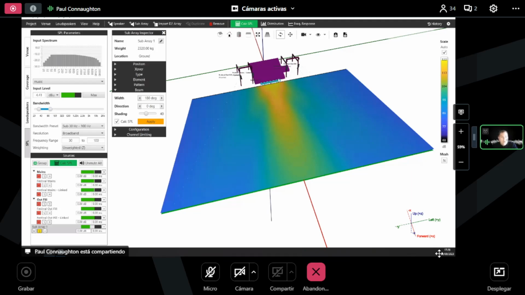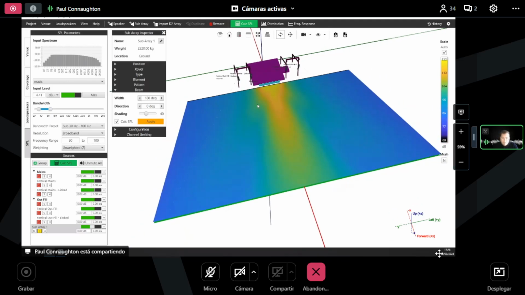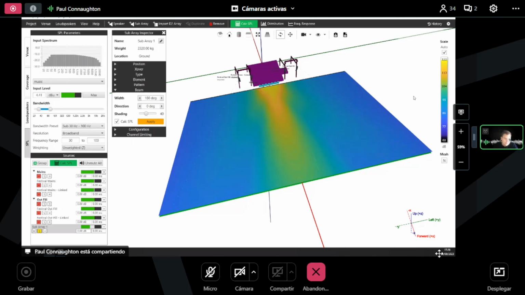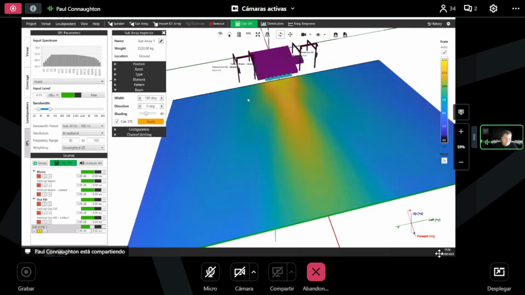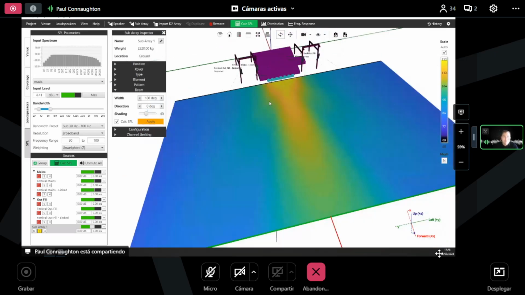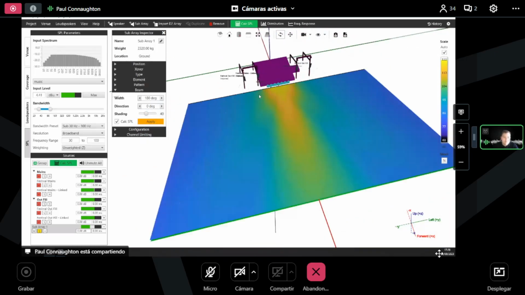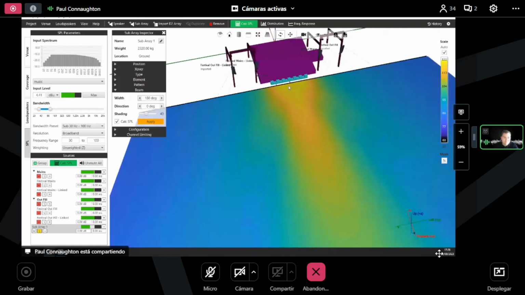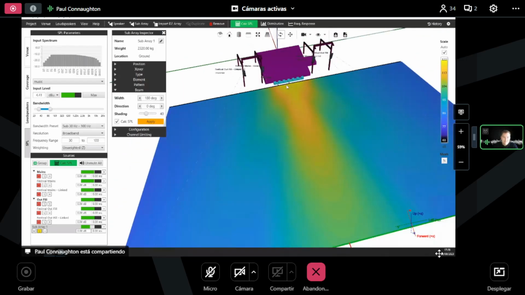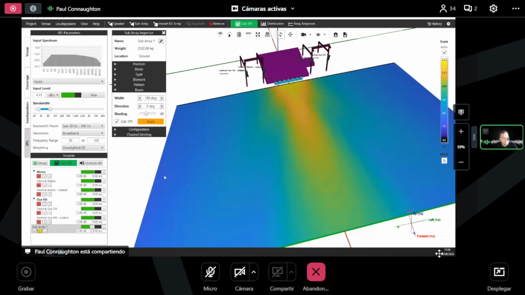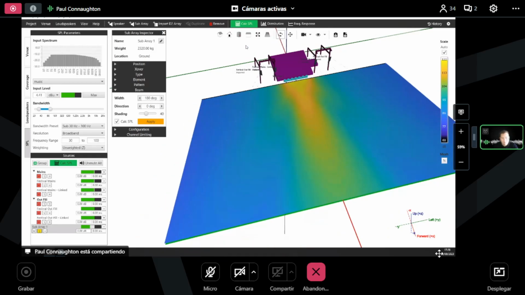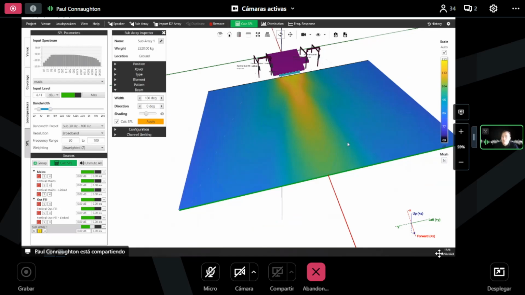Brilliant. So as you can see now, we've got our sub array showing. However, because we've increased our range, it's really hard now to see what coverage is doing. But you can still see that we are effectively 122 dB here in the near field, and say 77 dB here in the far field. So you still get some reference as to what's going on.